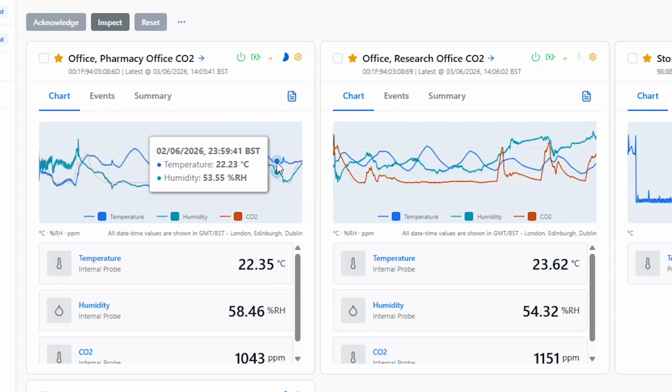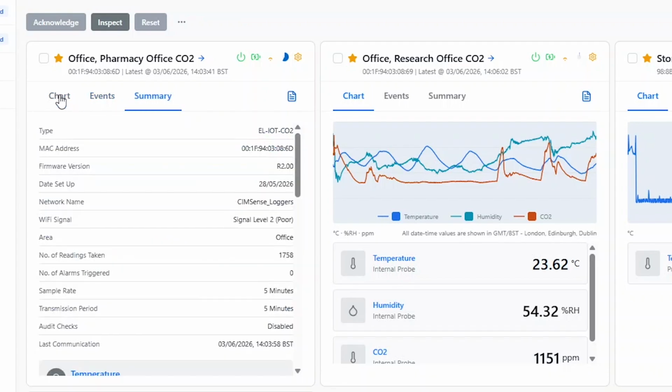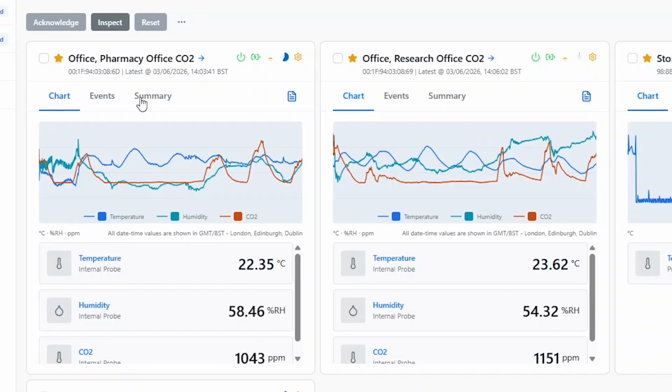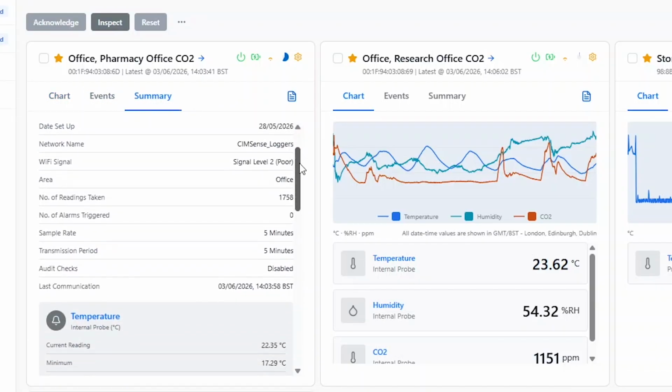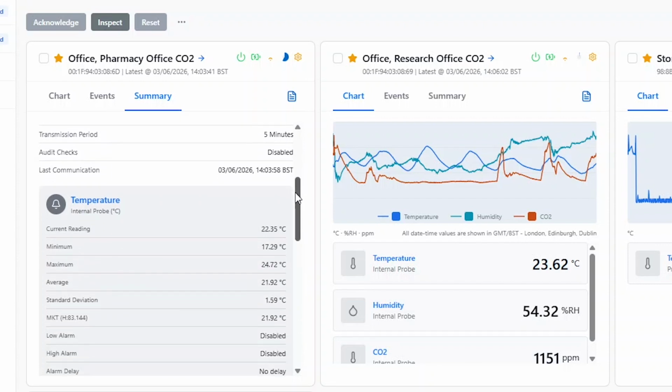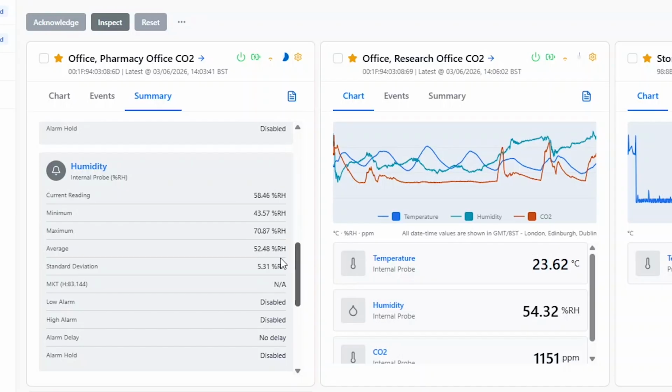Each card contains multiple tabs that let you view different types of information. For example, this tab shows recent readings from the device, and this tab shows summary information including data about the device and any probes connected to it. In this example, you can see this device has both a temperature probe and a humidity probe connected.